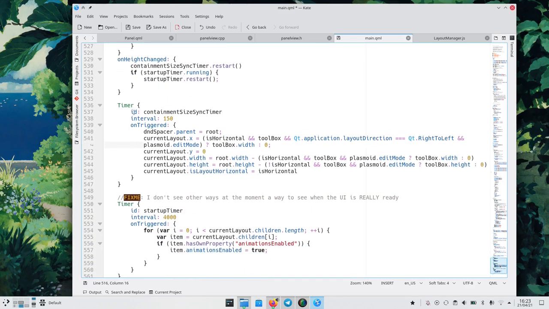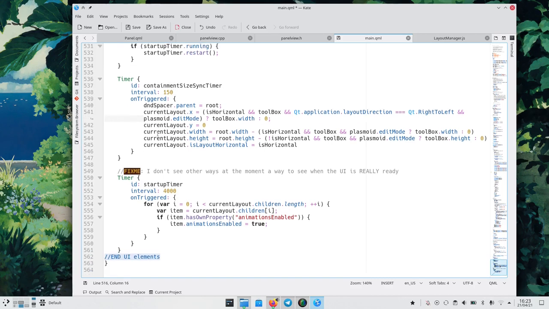And then we have this timer, again not interesting stuff, I'll just skip past it. And then there's this startup timer, which is actually just a kind of a hack to make this work and just to run something as soon as the panel is actually loaded. And this is the main QML file.